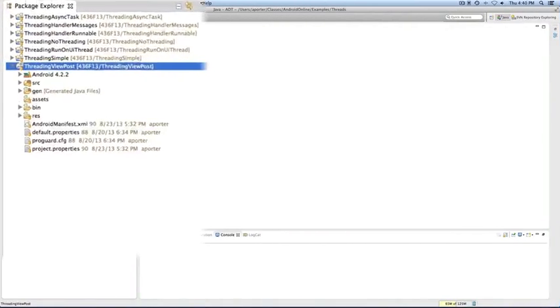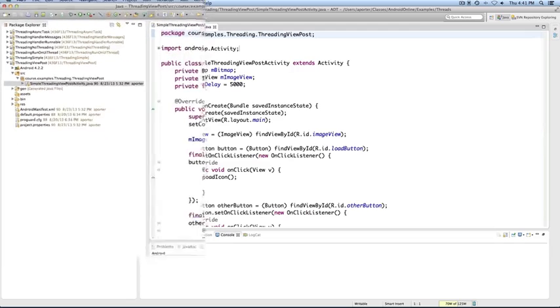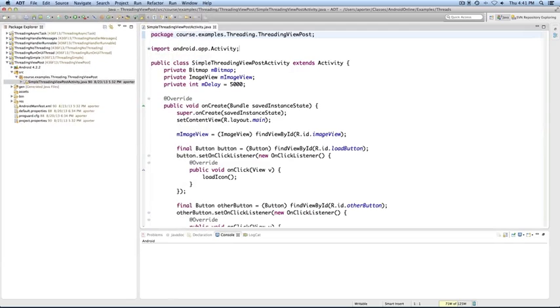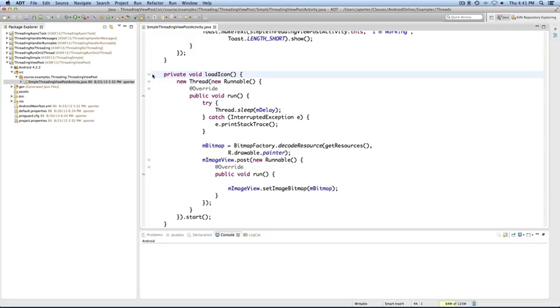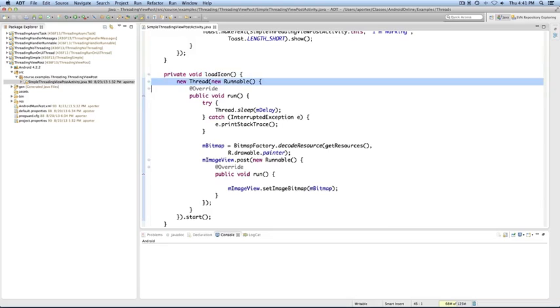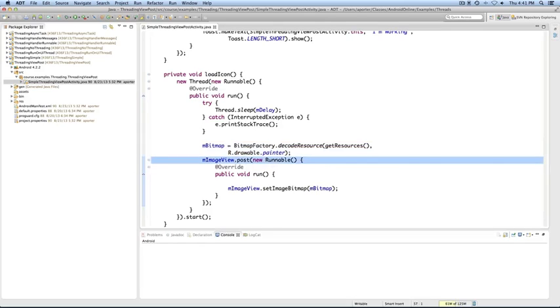So here's my application, open in the IDE. I'll open up the main activity for this application, and I'll go straight to the load icon method, which gets called when the user presses the load icon button. As before, this code creates a new thread and then loads the bitmap. But after the bitmap loads, you see that we now have a call to view.post passing in a runnable whose code actually calls the setImageBitmap method to set the just loaded bitmap on that image view.